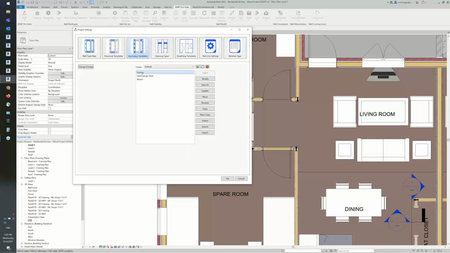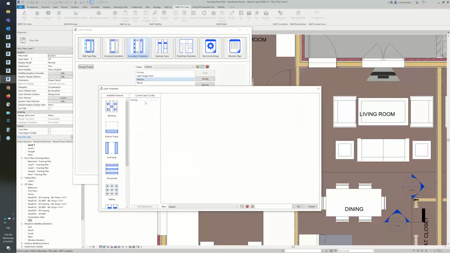And what I'm going to do is have the furring selected, and I'm going to hit copy. I'm going to create a new one, and I'm going to name this one vertical. I'm going to hit OK. I'm going to select it again, and I'm going to hit modify. You'll notice that we already have a furring layer here. The reason for that is because we have copied the furring one. So I'm going to take that one, and I'm just going to pull it to the other side. And I'm just going to go down to where I have the verticals.